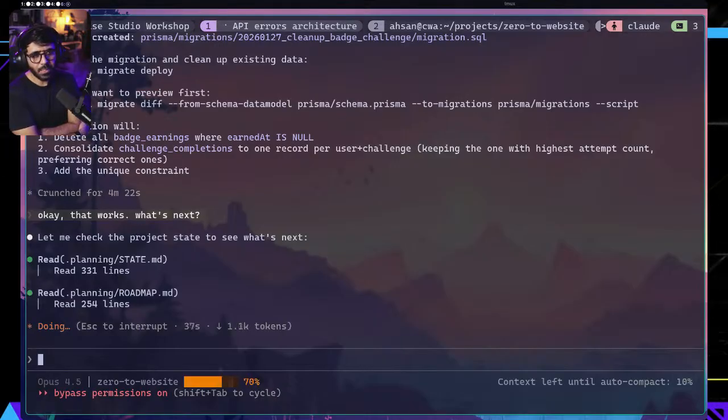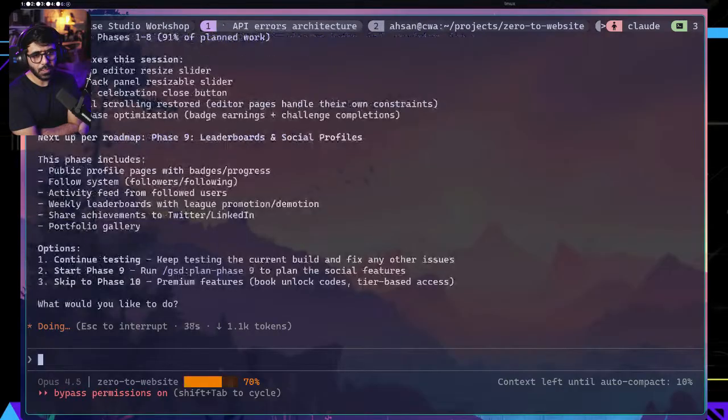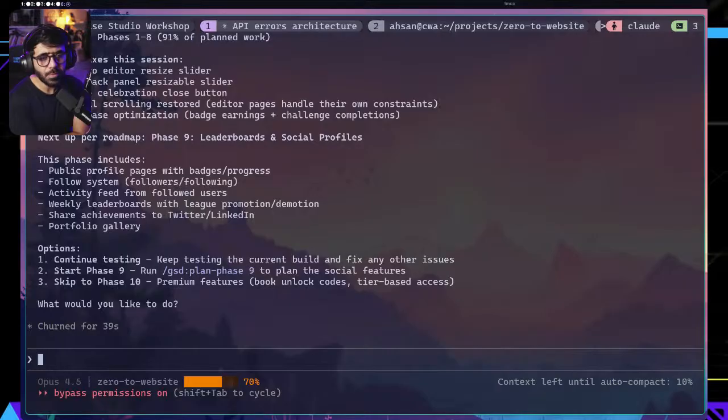And there were perhaps 11 phases, so we are done with the 8th one. Okay, so next up, per roadmap, phase 9: leaderboards and social profile, public profile pages with badges. Okay, then I understand the badge system. Follow system, followers, following, activity feed from followed users, weekly leaderboards with league promotion, share achievements to Twitter/LinkedIn.